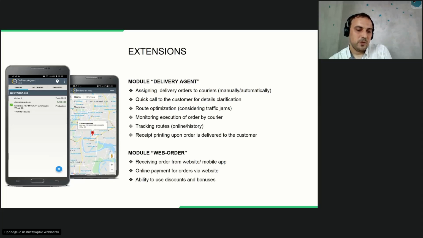And we also have a web orders model. We call it the basic application interface for delivery. You can make your website or mobile application with this application interface, and you can process online payments. You are able to use a CRM system, discounts and bonuses also.